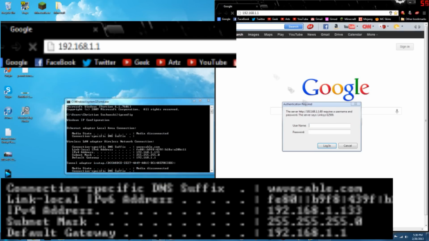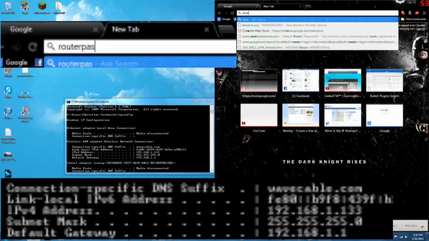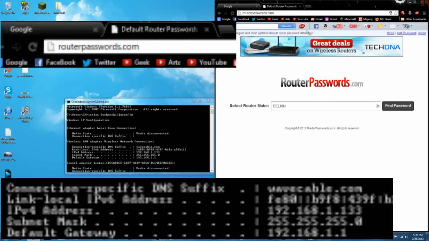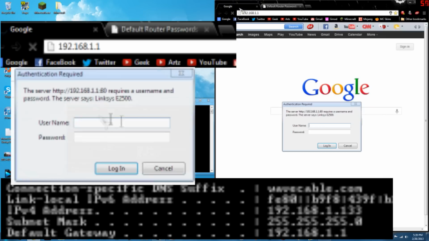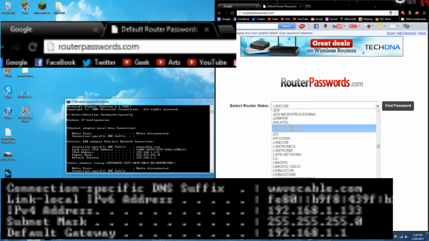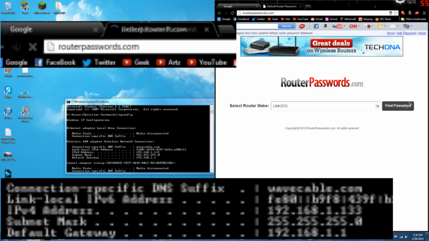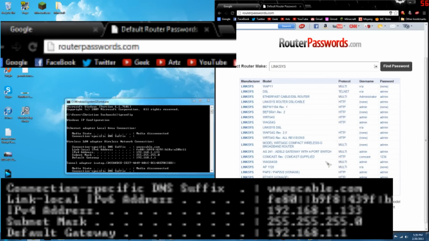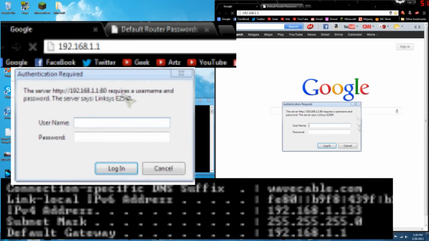And then, log in. If you don't know what it is, go to routerpasswords.com. There will be links in the description for these places. Then you can go to your router maker. As you see, mine here says LINKSYS. If you hit L on your keyboard, it'll go to the L section, then click on LINKSYS, then hit Find Password. And it'll show all the different models and their protocol, and the username and the password for all those different things.